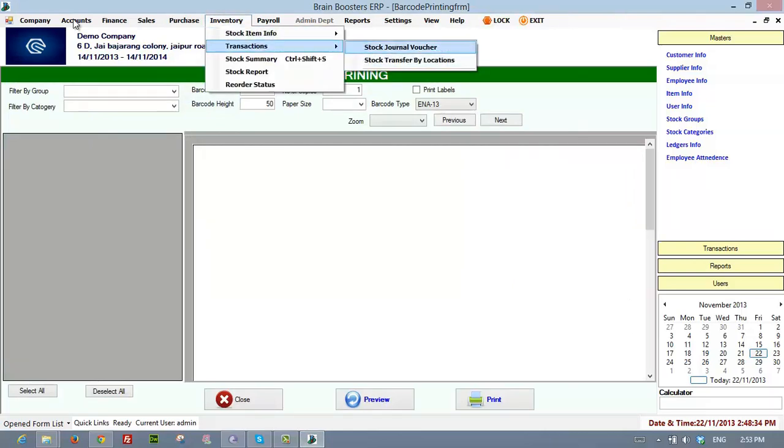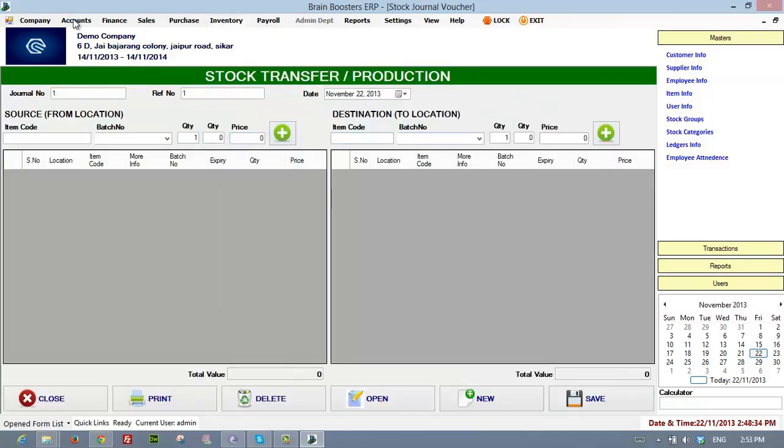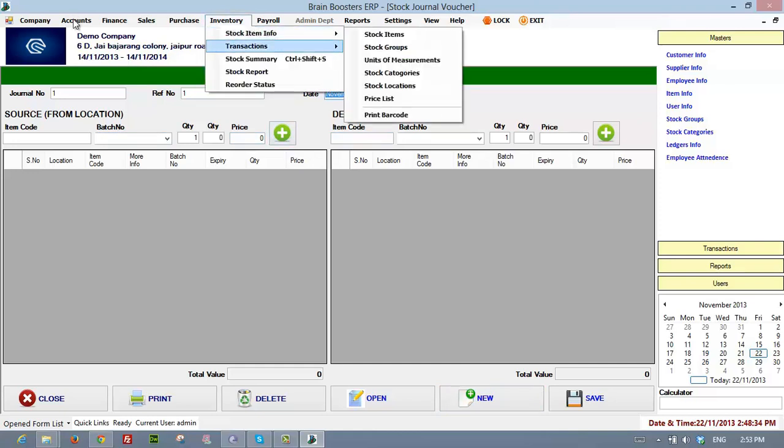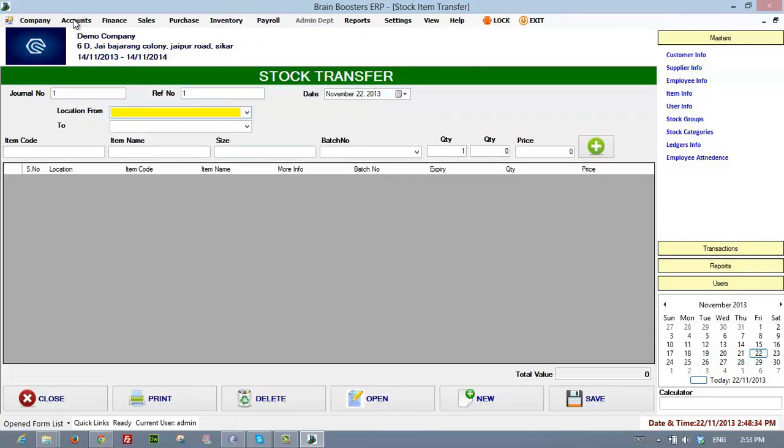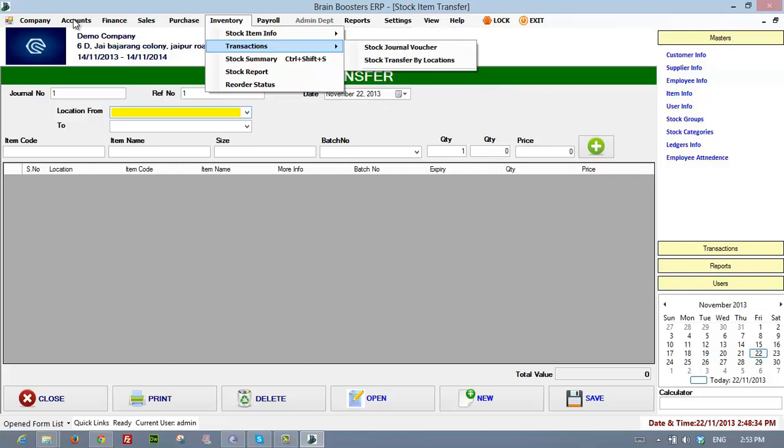And transactions, you can check how much stock is in and out of the stores. You can check from here, and you can add a lot of stock here. Just add from here, and you can control by locations also. Same thing, you can add, save, and manage all your stock from here.